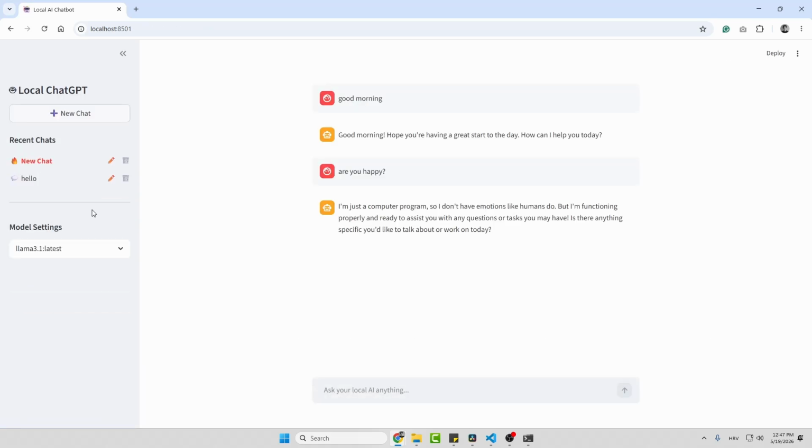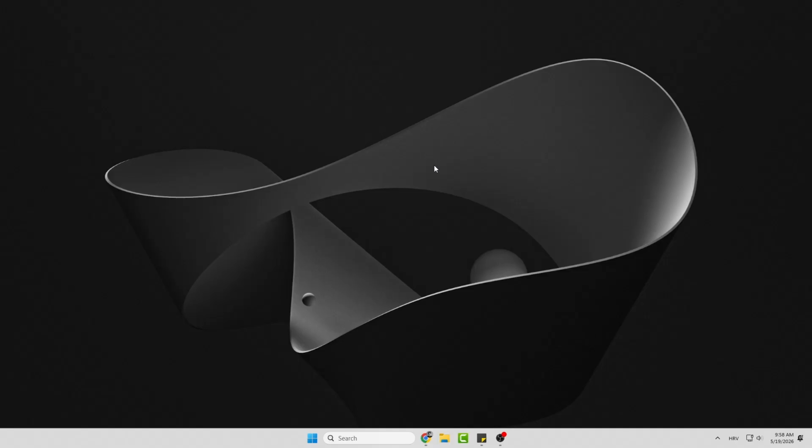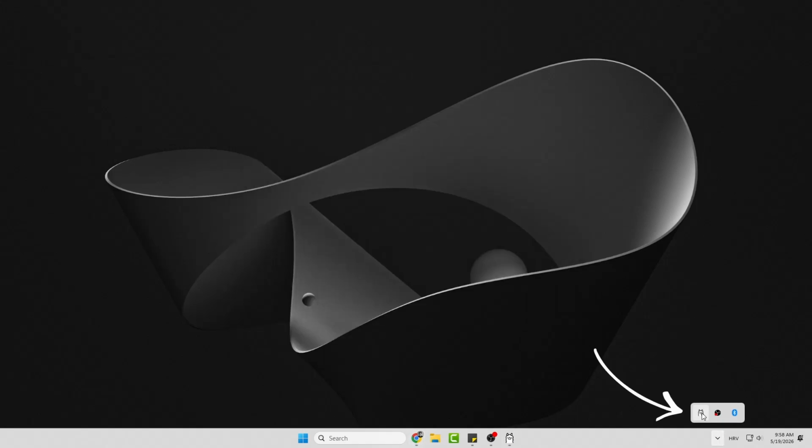First, head over to the official Ollama website, the link is right down in the description. Download and install the free Ollama platform, which allows you to run powerful AI models locally on your own machine. Once installed, launch it and you'll see it running quietly in your background system tray.